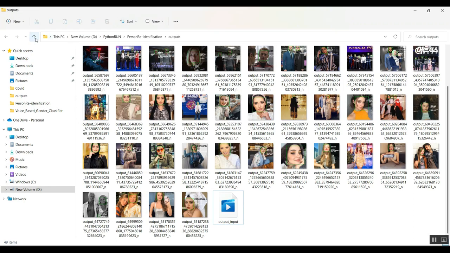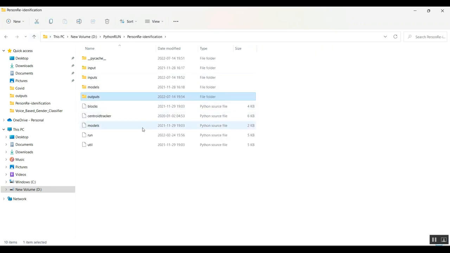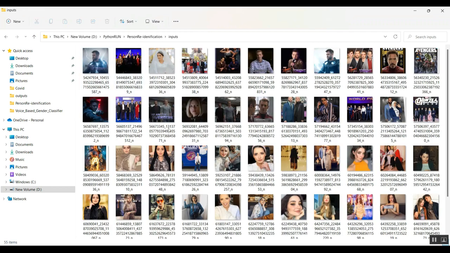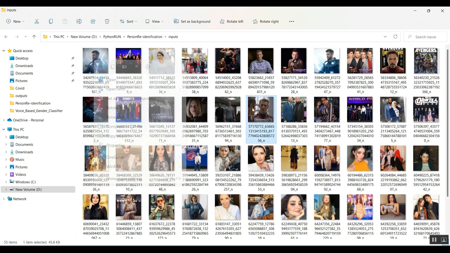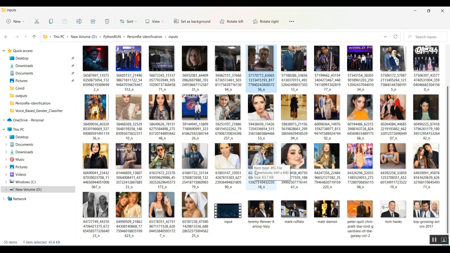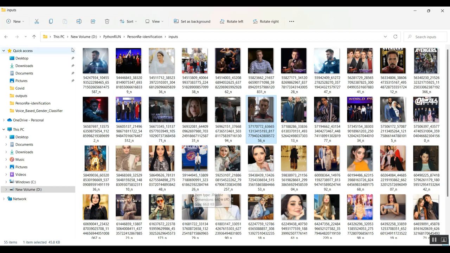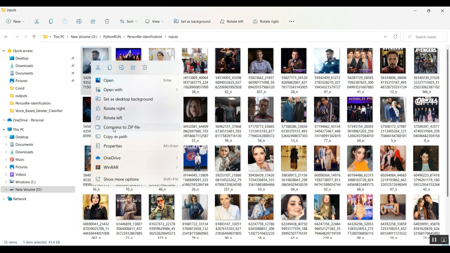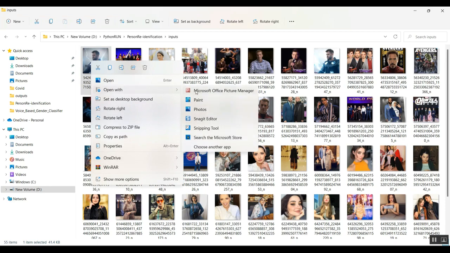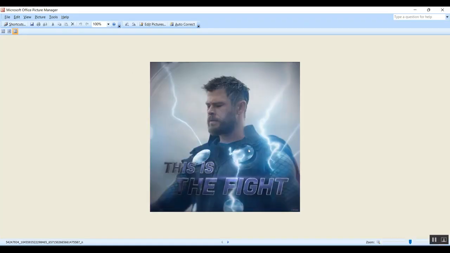So you may see here your project is person identification. This is the input folder. In the input folder I have given some images as the input, as well as only one video as an input. All of these images contain only a blank.